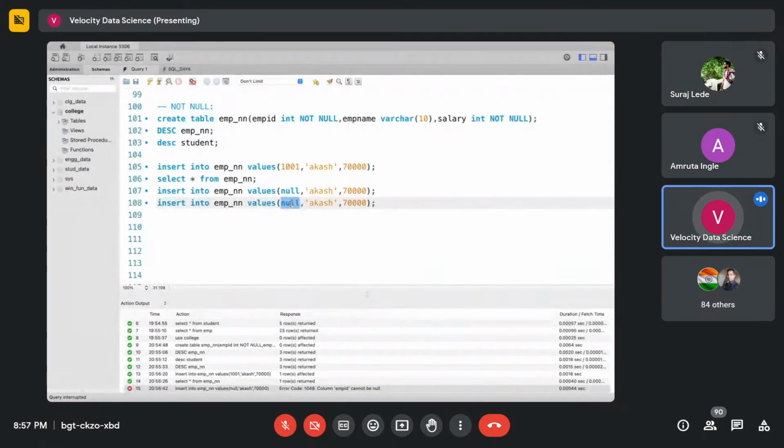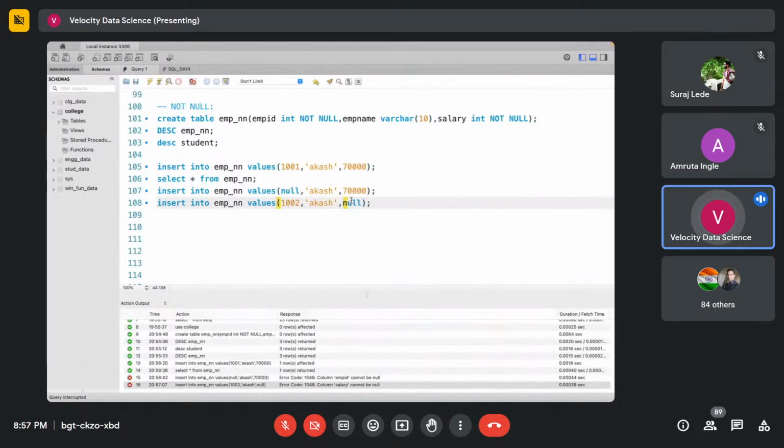Same goes with your salary now. If I try to insert null in place of salary, it will throw us an error. Column salary cannot be null. So this is the message we will get at the backend. At the database level this error will come.